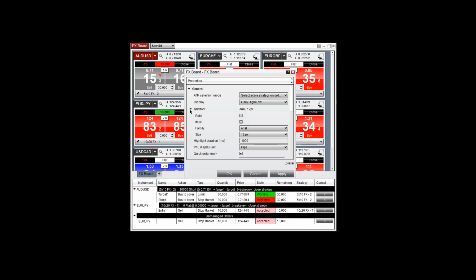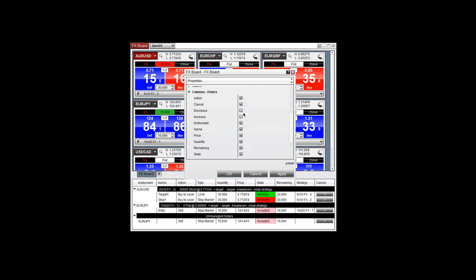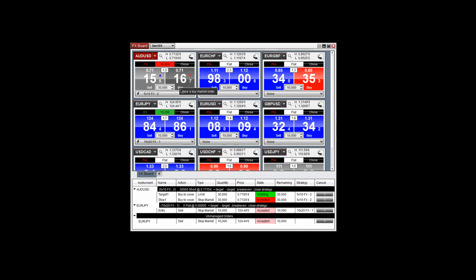You can change the size of the font, make it bold or italic here within the grid. P&L display and unit, you can change that to currencies if you like. Quick order entry is already selected. Colors and column orders, again, you can put anything that you like here. Hit OK when you're done.